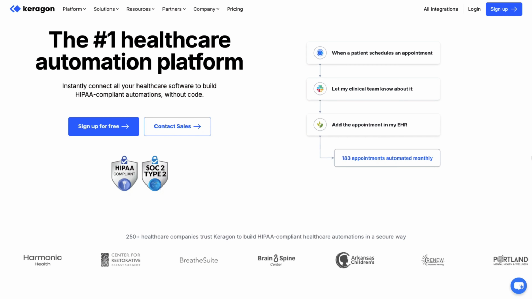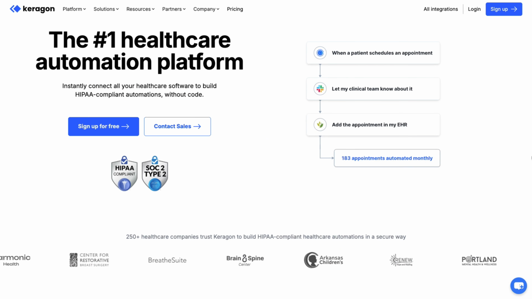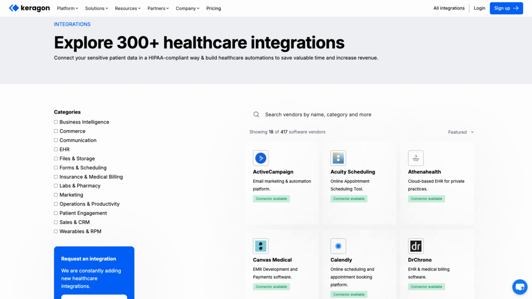One key caveat here is that neither app is HIPAA compliant, so if you're working with sensitive medical data, you'll likely need to look elsewhere. For instance, Caragon is a good HIPAA compliant alternative, although it has far fewer integrations than Zapier or Make.